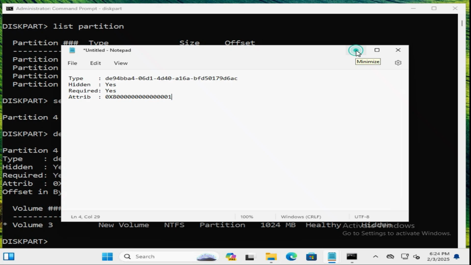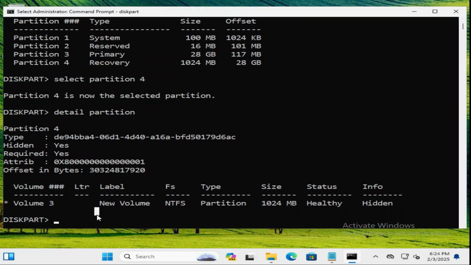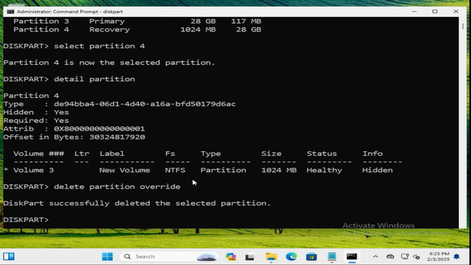Minimize the text. Now type delete partition override. Delete partition override. Now hit enter. Diskpart successfully deleted the selected partition.